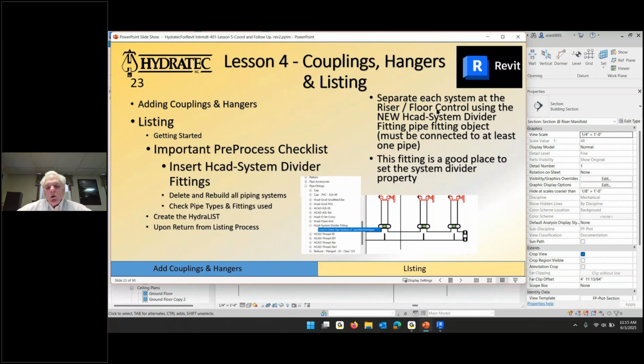So I'm going to propose the bottom of each of those risers as the breakpoint. So I'll have a lower level system, a ground floor system, second floor system, and a supply system.